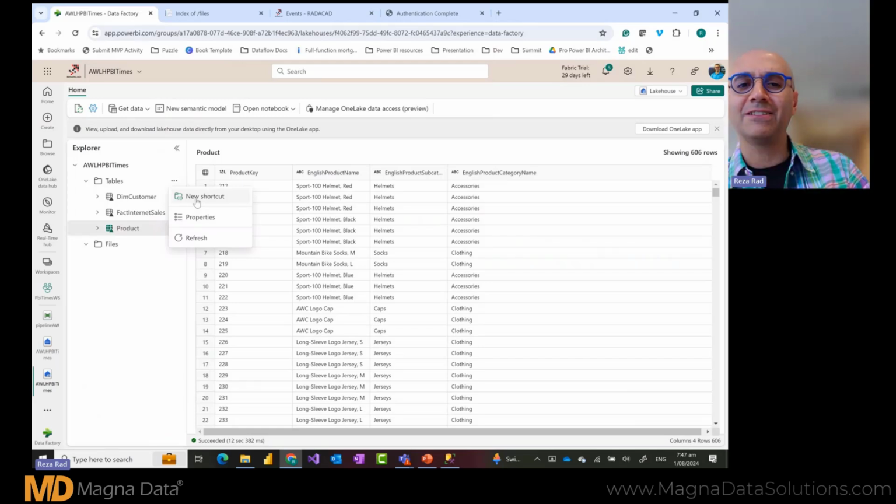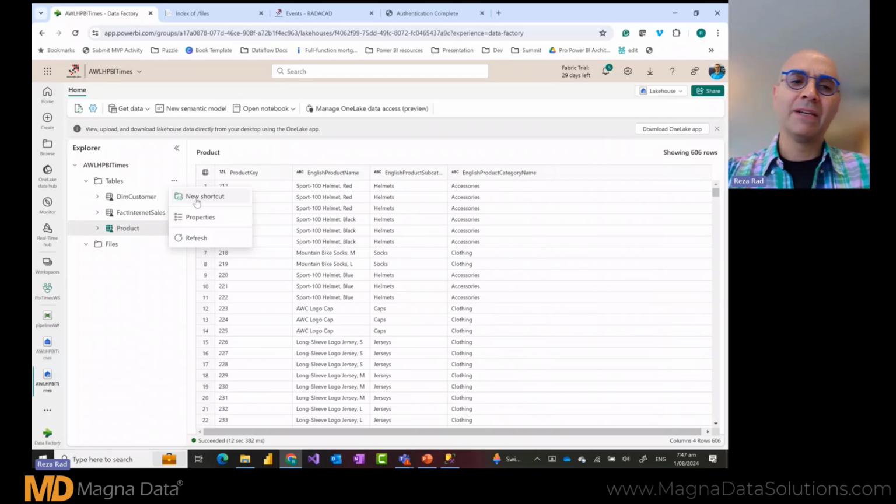Because Fabric has this concept of OneLake, which is accessible everywhere. It means that if we have a table somewhere, we don't really need to duplicate the data of that table to bring it here. We can connect to that table directly using a link. Shortcut is like a link. So we'll create this link to that table without really copying it, right?